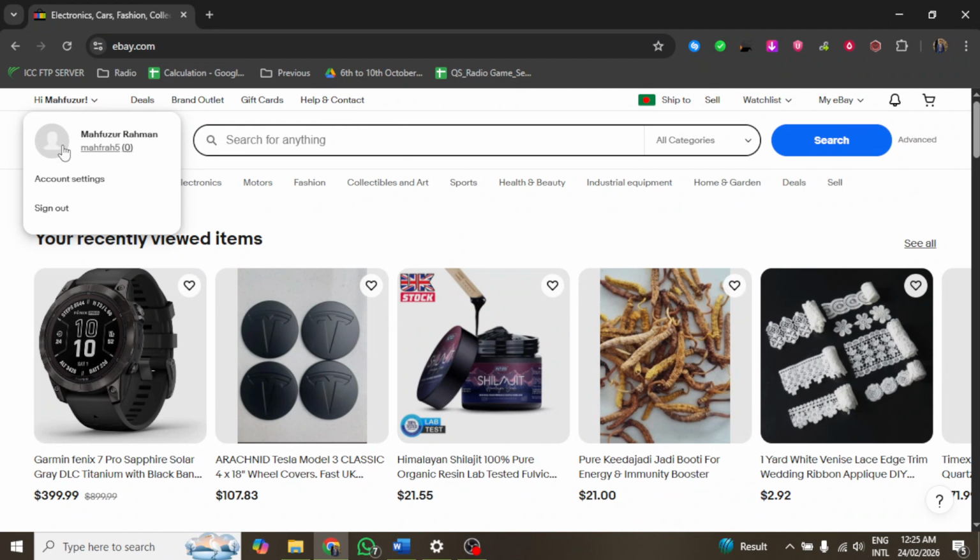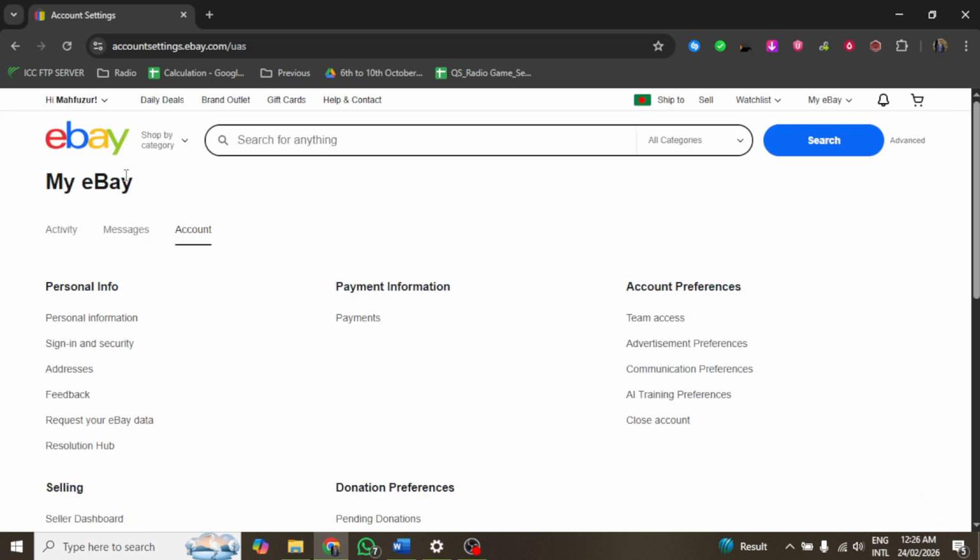Once you're on the home page, locate and click on the My eBay option at the top right corner of the screen. This will take you to your account overview. From there, look for the account settings link, which is usually found within the drop-down menu. Click on it to access the settings for your account.